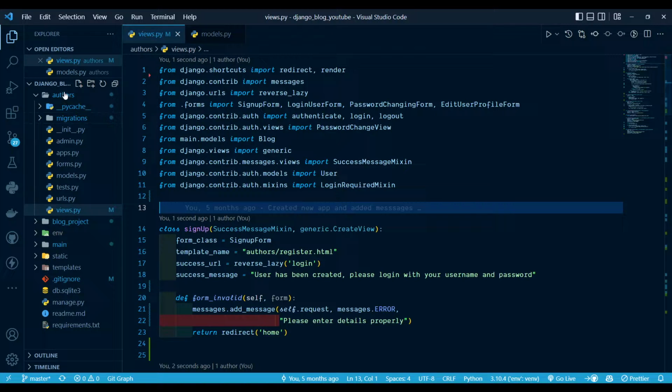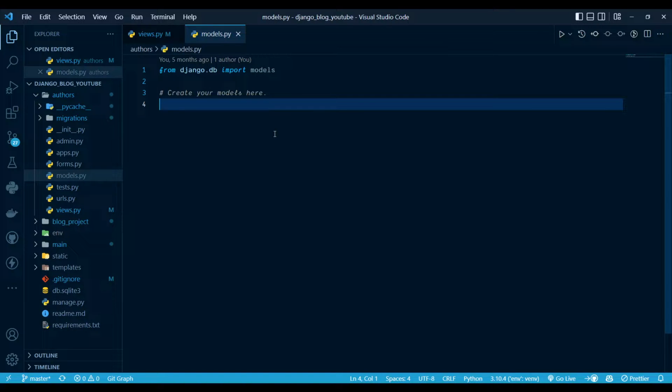After this, in the authors app we need to open this models.py file. Here we will create a model named UserProfile. Let me clarify one thing: we are not going to modify Django's default user model. We are just creating one different database table which will hold all the additional details of the user. In this tutorial we are also going to use signals.